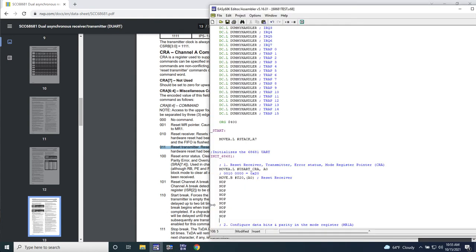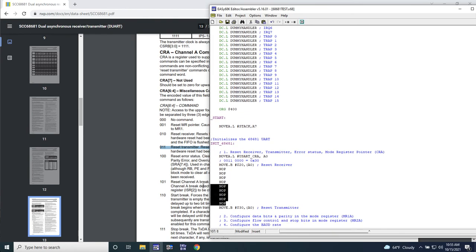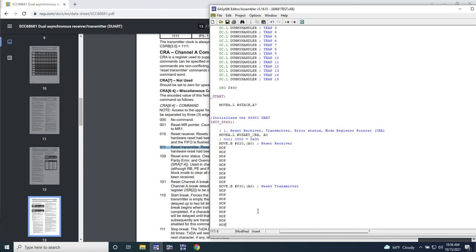Let me go back to my assembly code here. So these 3 bits here are going to be 011, right? And then that's going to be in hexadecimal hex 30. So we're going to move hex 30 to the CRA, and that's going to reset the transmitter. And then we're going to wait again by running a bunch of no-ops. Good.